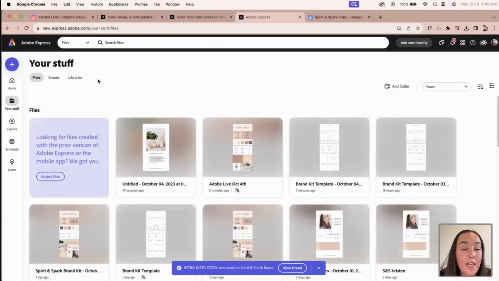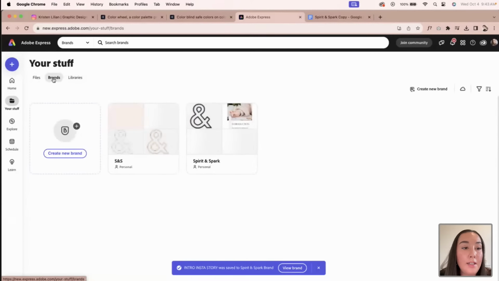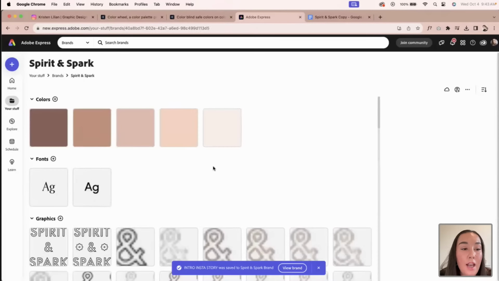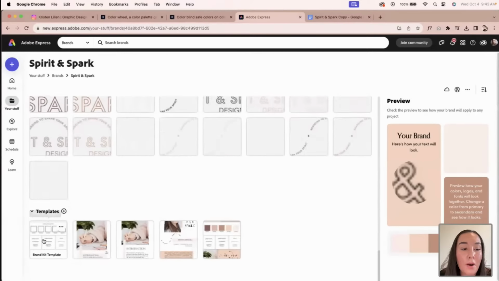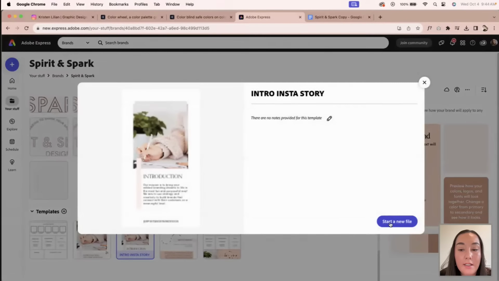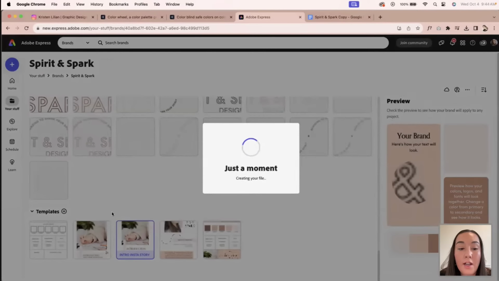Here it is. It says it was saved. So let's check it out. Brands, Spirit and Spark. And the templates can be found all the way at the bottom here. So here it is. Here's the one that we just made right here. So now when I go to click in it, you can start a new file. It'll keep the template that you have.